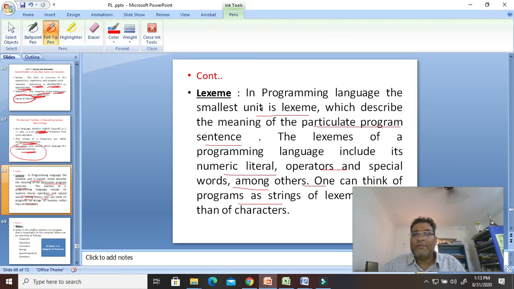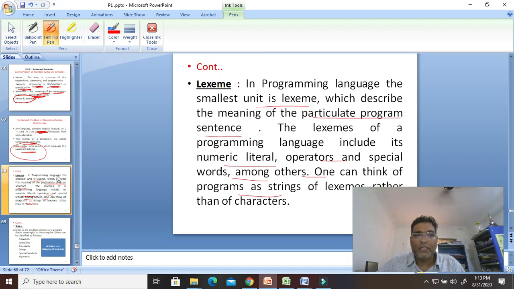A lexeme, in a programming language, is the smallest unit which describes the meaning of a particular program. The lexemes of a programming language include its numerical values, operators, special variables, and others. Now this is one lexeme.